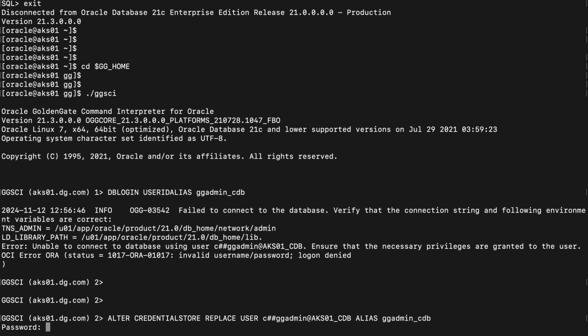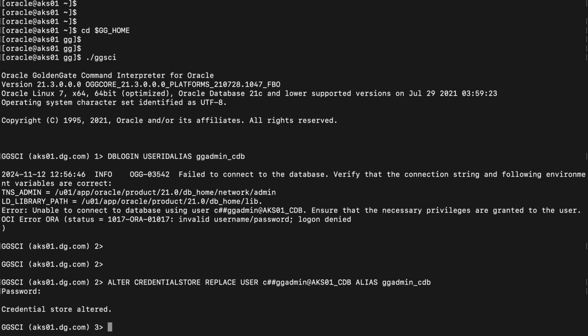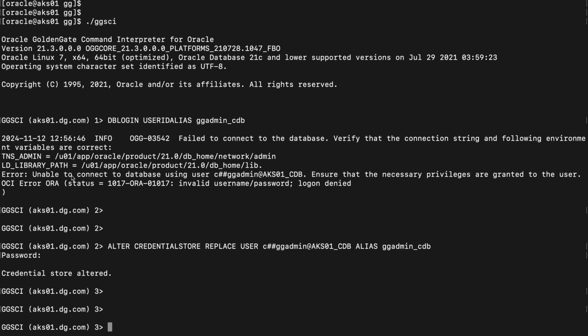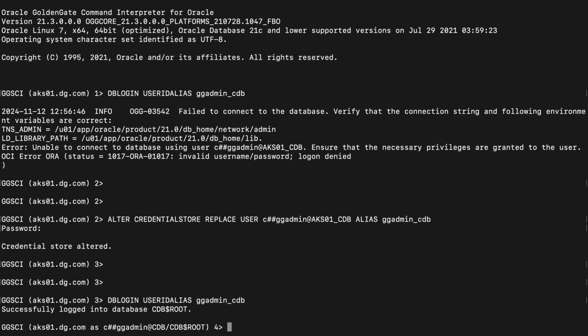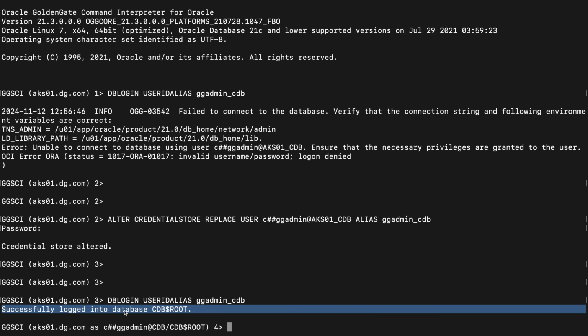This time give the updated password. In our case it is PASSW00RD. Enter, and credential store is altered, which means now if I try to log into the database using the user ID alias, and it will connect to the root container database.